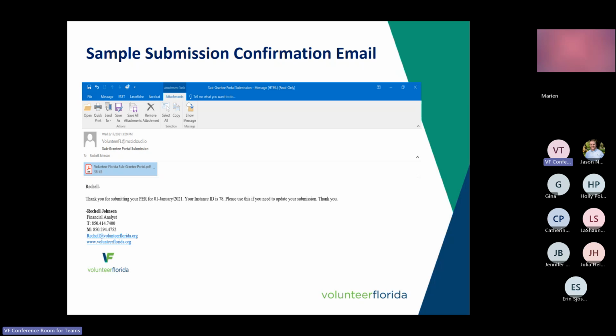It's a confirmation. It'll say, thank you for submitting whatever PER you chose, and it will assign you an instance ID number. Please make sure you keep track of what that is in case there are any requests or clarification needed, as you will need that instance ID number to submit anything else. Again, you will only use this first portal for that original submission. If you receive a request to provide more, I'm going to show you in the next couple of slides the update portal where all of that will be submitted.